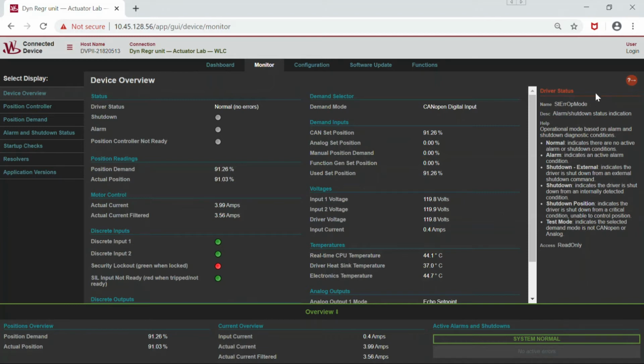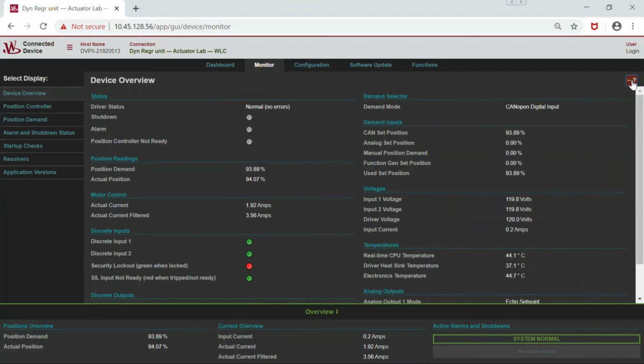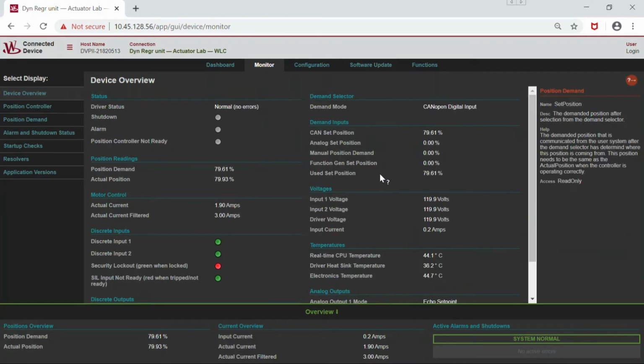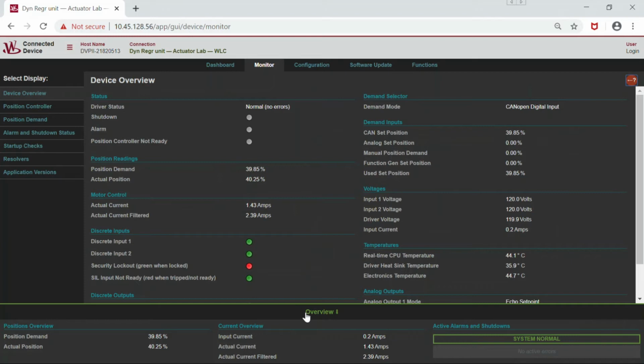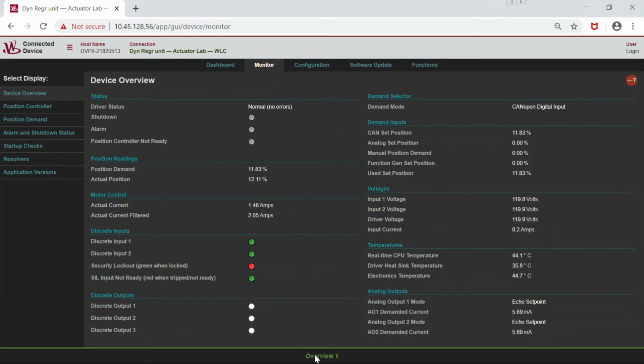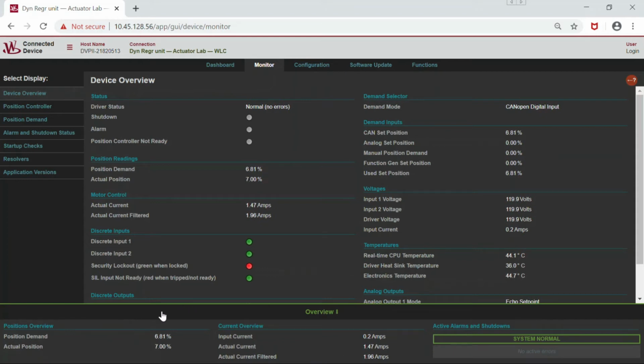Above that help column is a red circle with a question mark. This will allow you to collapse the help column. If you select another variable, the help column will appear again. At the bottom of the page is overview information. Clicking on that panel will display or collapse the panel. This gives us important status and position data of what is happening at the moment. The overview is available on all the other menu options.